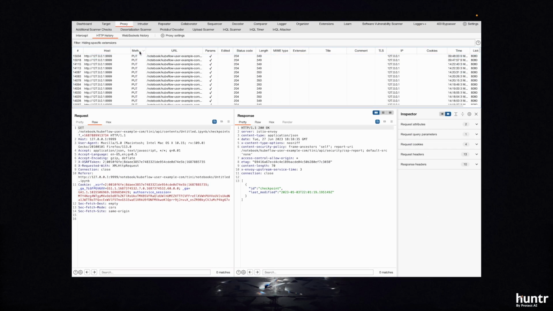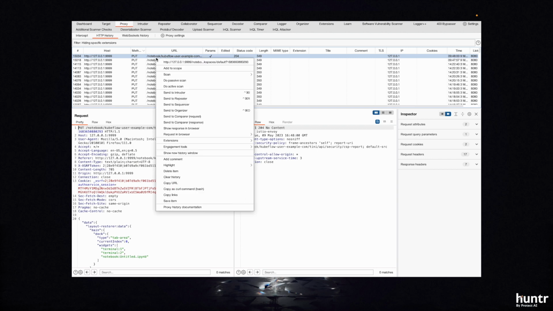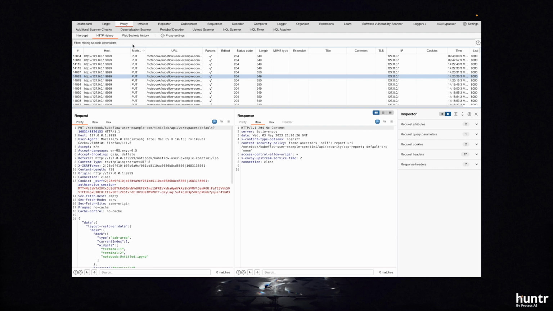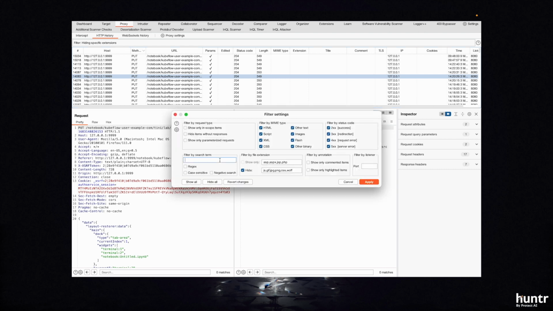So we sort here by method. We find unique PUTs, send those to the active scanner. Now, while I was testing Kubeflow, I did notice that there was a request that looked eerily similar to the MLflow request that we found was vulnerable. And it looks like this: get artifact.